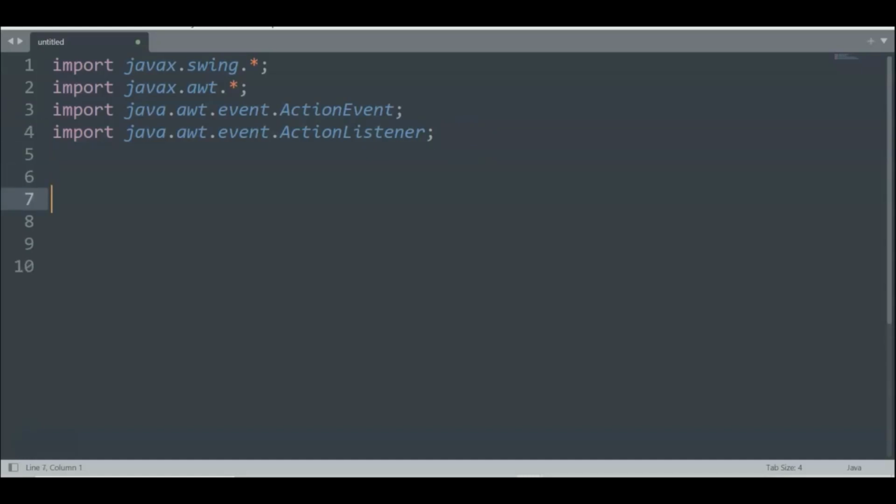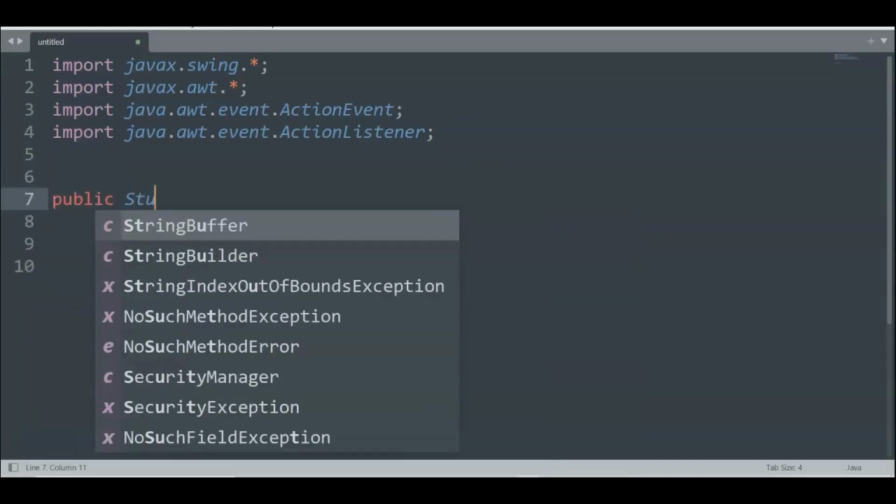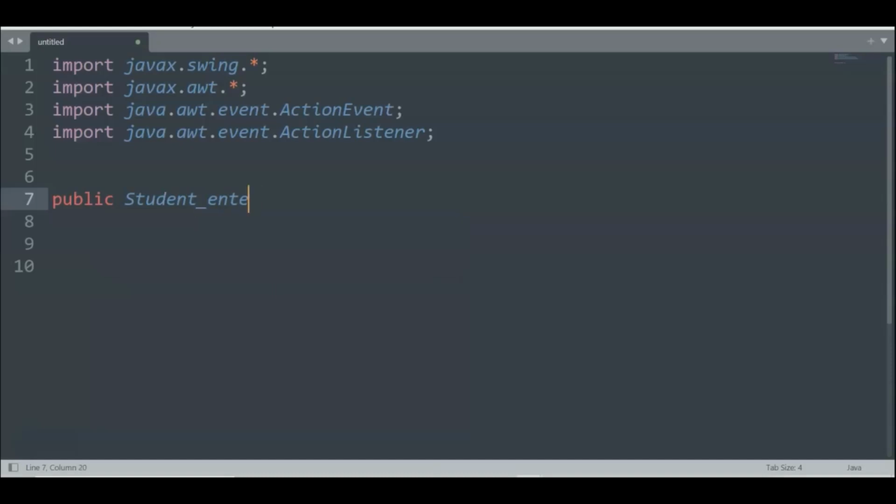Now, what would be the class here? Public, let's say, I will say StudentEntry. Okay, this will be our class. Okay, public class. I'm sorry. And we have here, of course, number one.